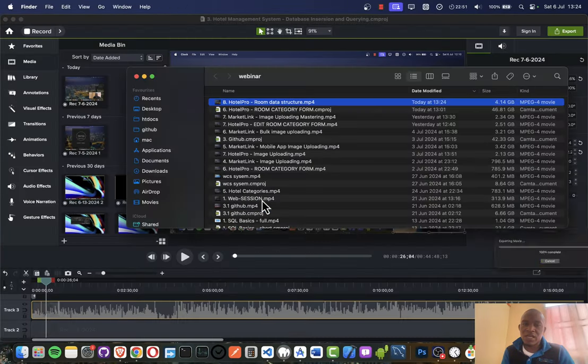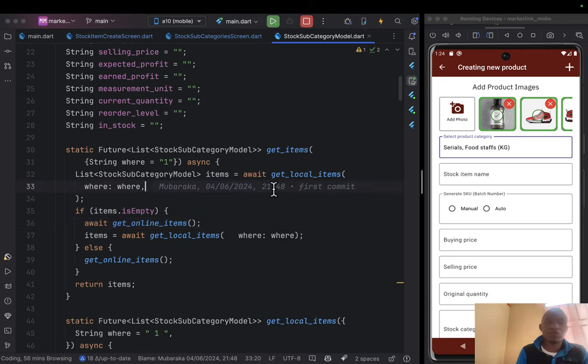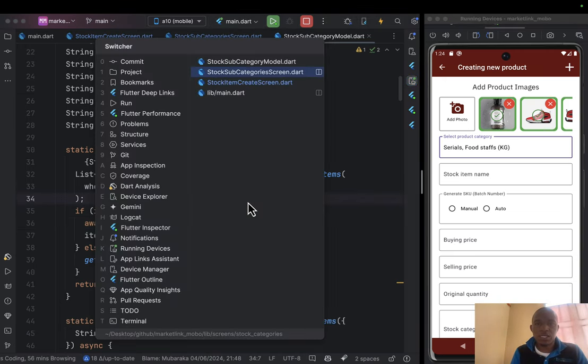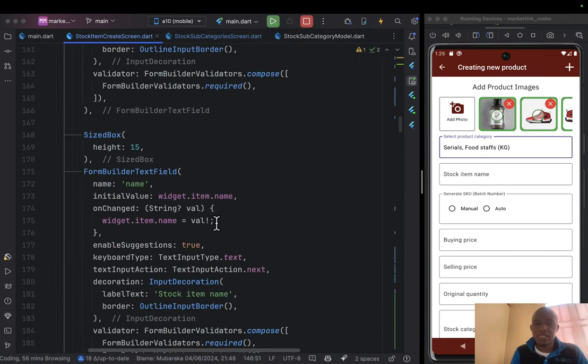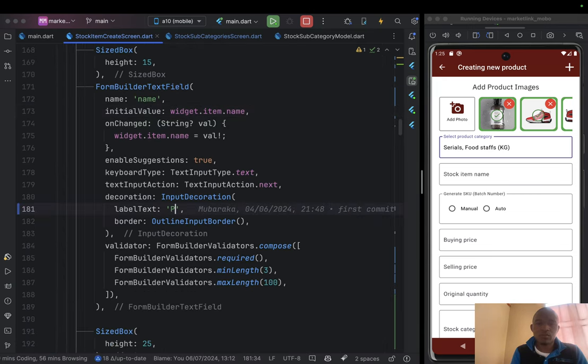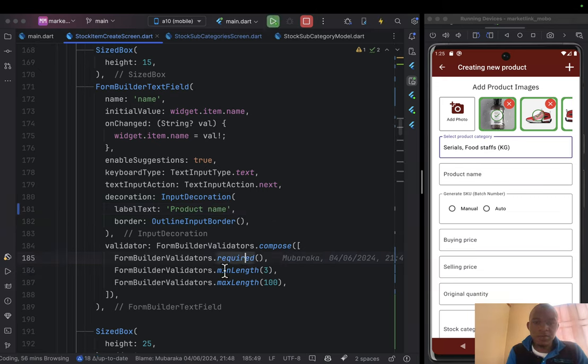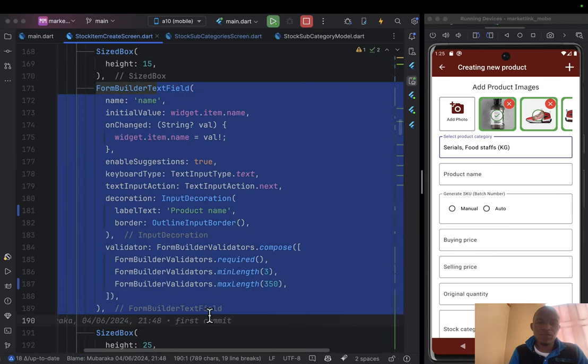So instead of calling them stock items, what we can do, we can call them product. So let me come here to the stock create screen. So instead of putting here the name, I can say maybe product name, something like that. To be required, minimum length of 3, maximum length of maybe 250 characters, or 350 characters. That is enough for someone to type in. So we come here and say enable suggestion to be true. So here shall be collecting the name of an item.